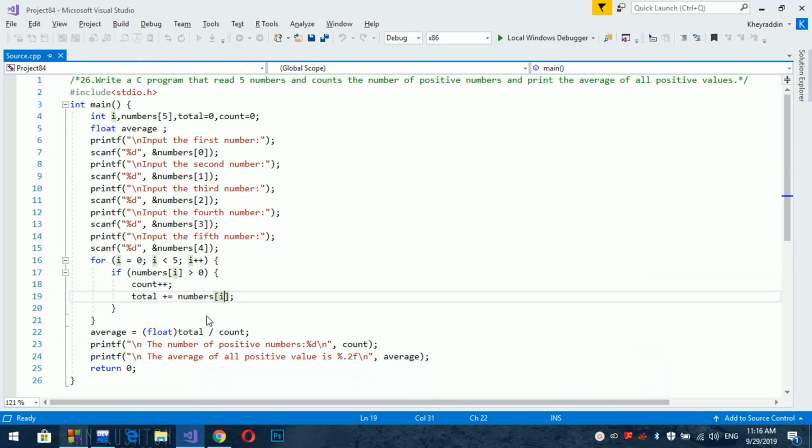Write a C program that reads 5 numbers and counts the number of positive numbers and prints the average of all positive values. The basic thing in the if body is the second expression. To find the average of all positive values, we should divide the total value by the count. This is float division, which yields a float result.